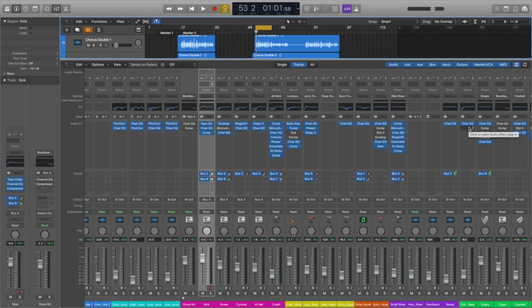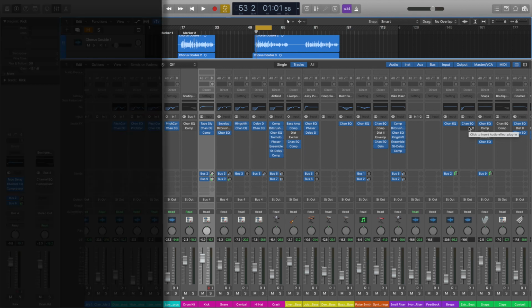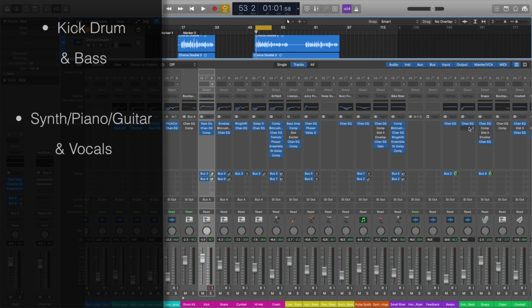This is a really variable process as it is completely dependent upon which instruments you have in your mix. General instruments that tend to have the same frequencies to watch out for would be kick drums and basses, synths, pianos, guitars and vocals, and sometimes hi-hats with percussions such as things like shakers.